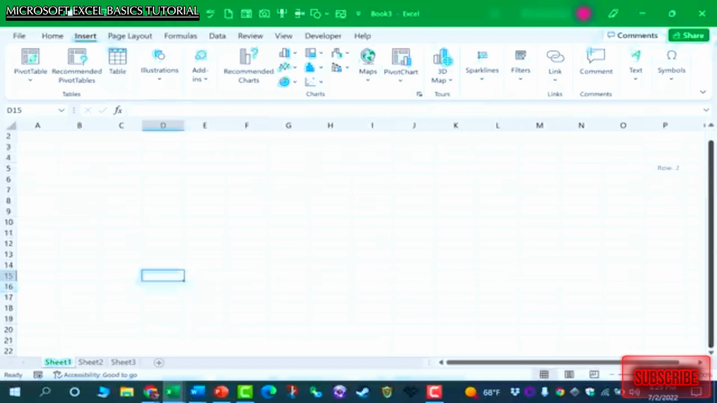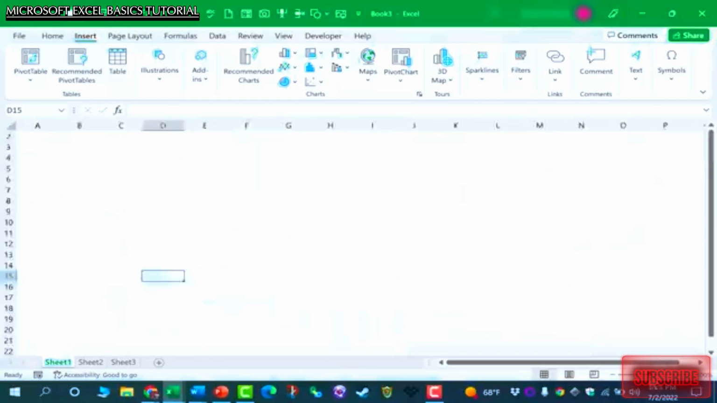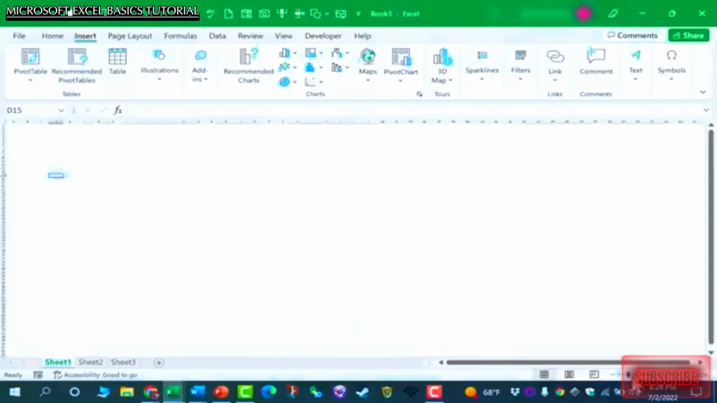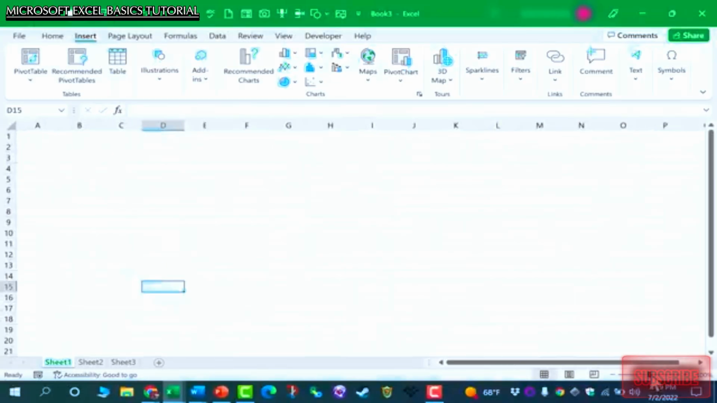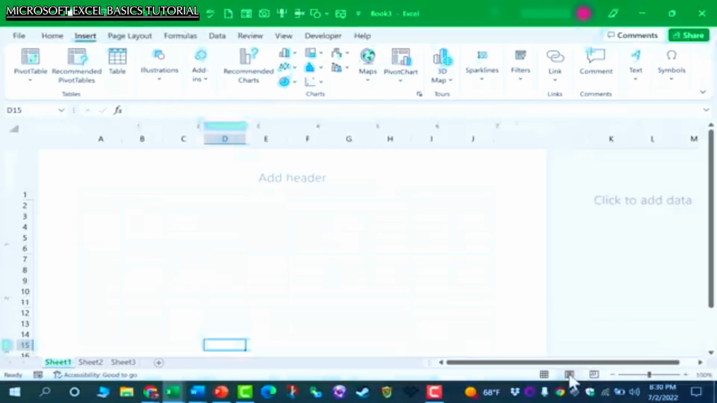Over here on the right, we have a scroll bar that you can use to move down your spreadsheet and up the spreadsheet. We also have a horizontal scroll bar. Underneath that, we have a zoom slider. If I slide this to the right, I zoom in on the spreadsheet. If I slide it to the left, I zoom out on the spreadsheet. Doing this does not change the data at all. It just zooms in or out. I have some view buttons here in the lower right corner.